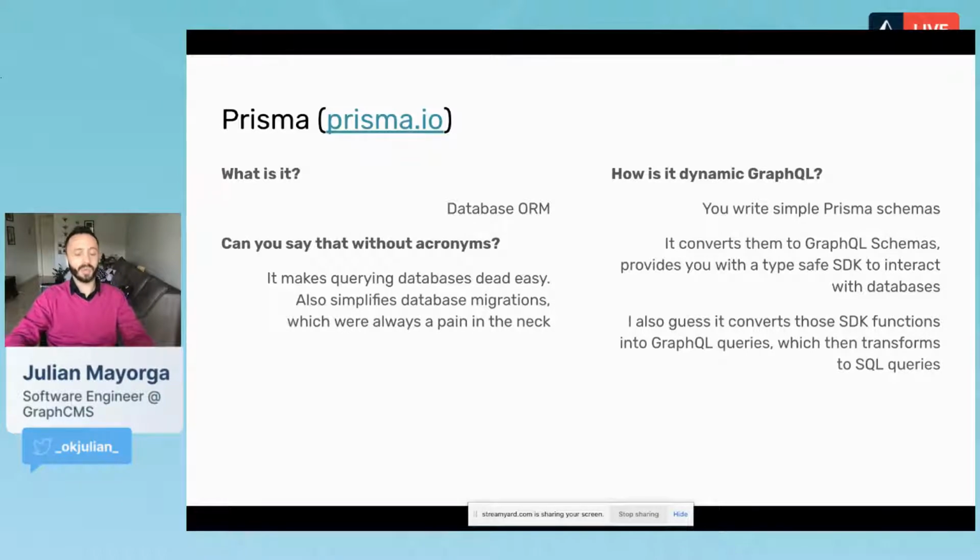Let's ask 3 questions about it. Like, what is it? It's a database ORM. But I don't really like acronyms. I think they're great, but they need more explanation. So what does that mean? It makes querying databases that easy. It's a great tool. I use it on my projects, and it really simplifies querying data, inserting data, and migrations.